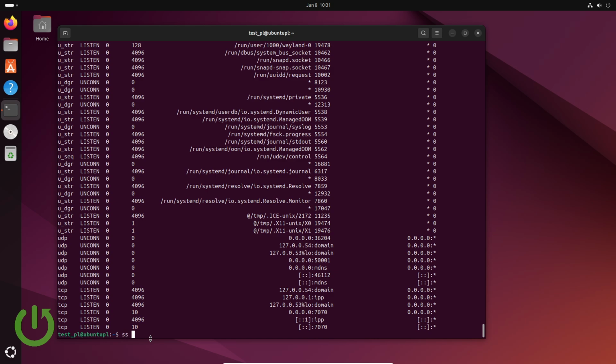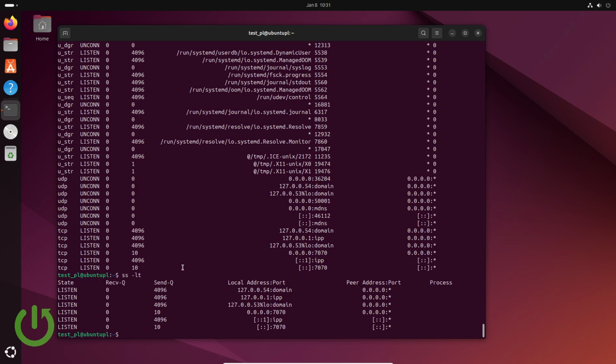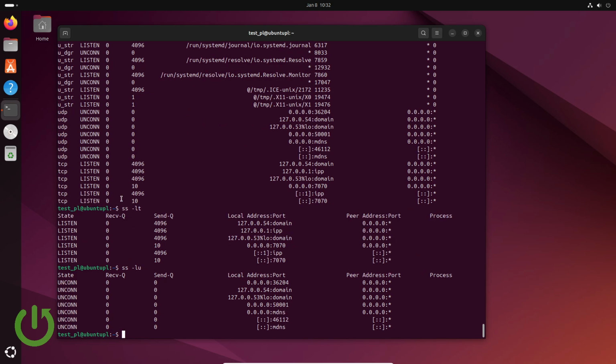Of course, we can combine options. So -l, that means listening, and only TCP, so t. We will probably have only these things from there, so I will press enter. As I said before, we have only these things. And same for UDP: if I type ss -l and u and press enter, I have only these things from there. This is the UDP.